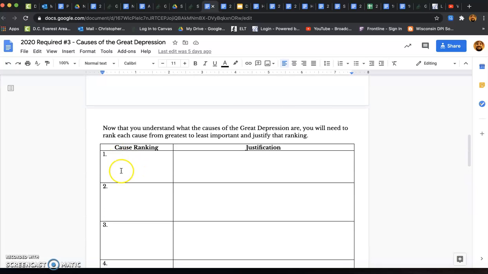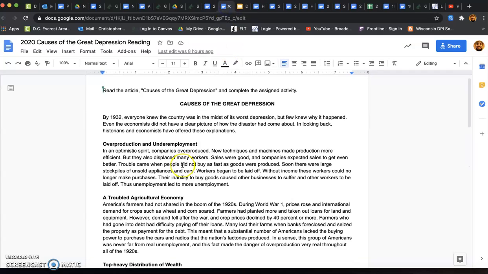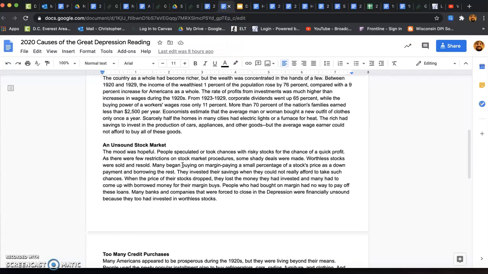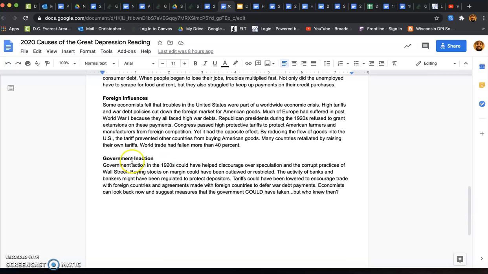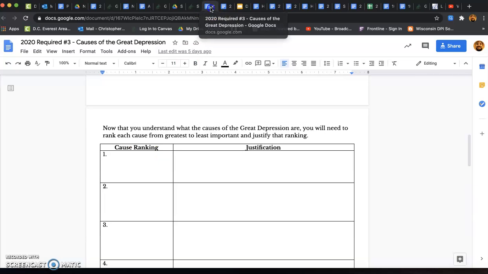For instance, let's say I determine that the most impactful cause is the government inaction. Let's say I think that's number one. So I would put government inaction there, and my justification might be something like, due to the government's hands-off approach and not regulating the stock market or helping businesses that were struggling, or some other things.